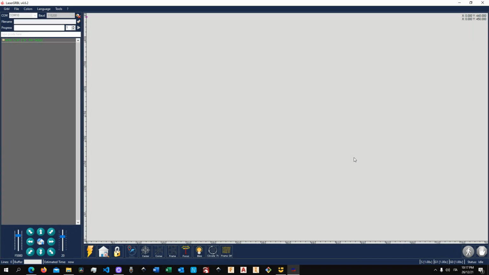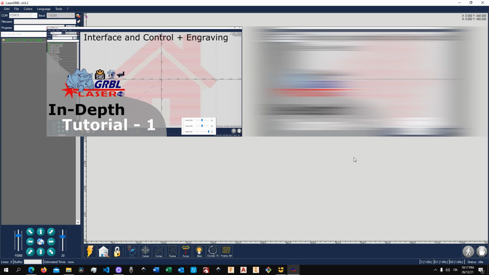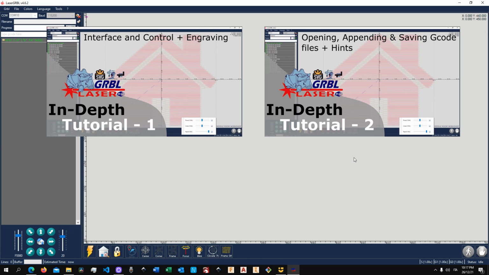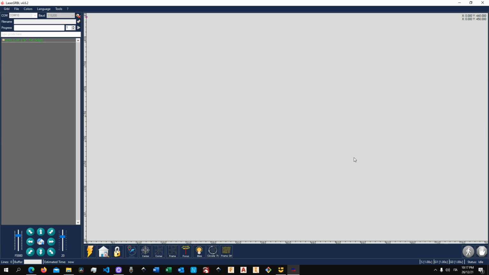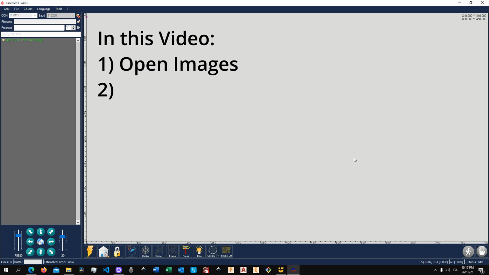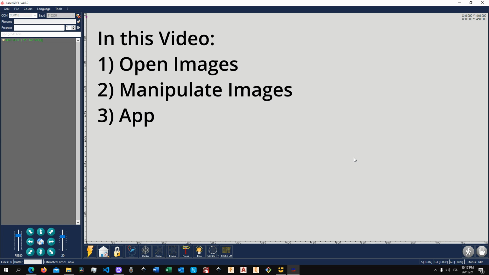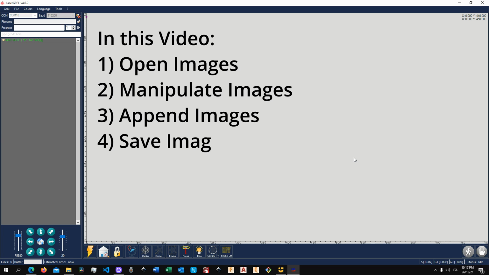In part 1 and 2 of this series of tutorial about LaserGRBL, I've been showing you the user interface and also how to work with Gcode files. In this part 3 tutorial, I'll be showing you how to work with images. In particular, I will show you how you can open them, how you can manipulate images, and to work with different type of images, how you can append them, and finally, how you could save your image as a Gcode file so that you can then engrave the image with another software.